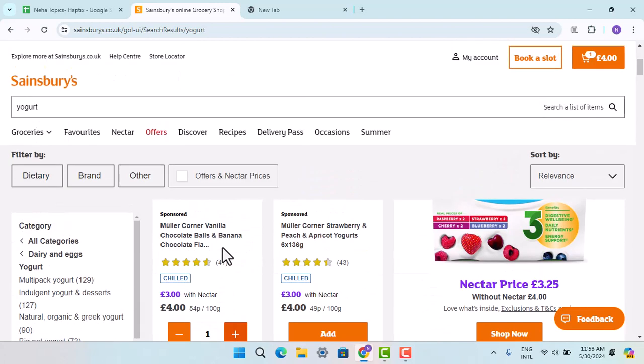And that is how you can use the search bar tool feature to look for specific items or products on Sainsbury's. That is all for this video.